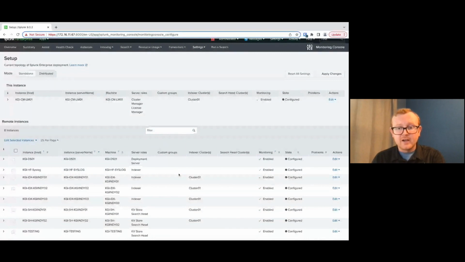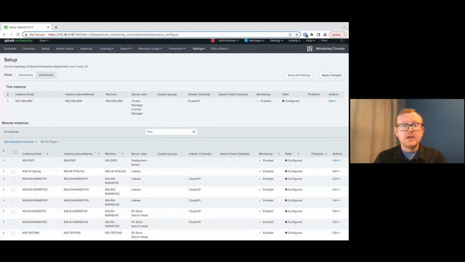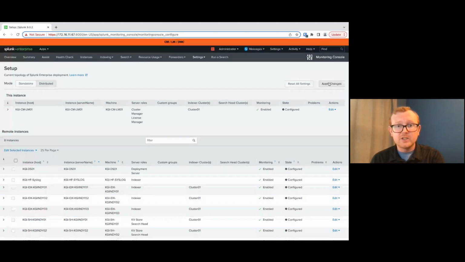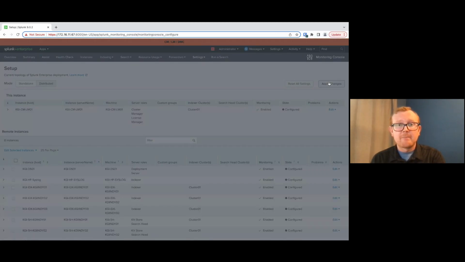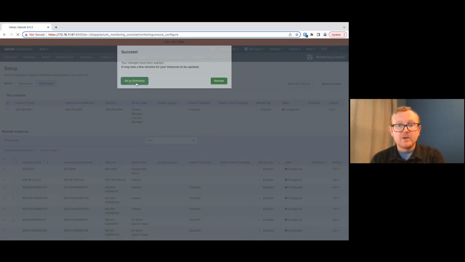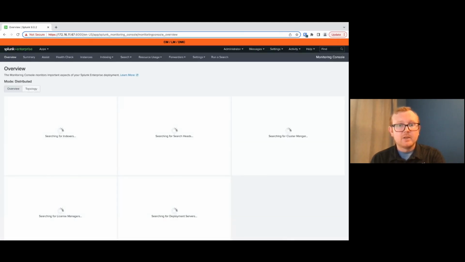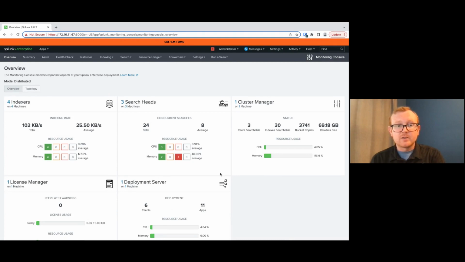So making sure that all of the instances are here and they all have the correct server roles is the most vital part of setting up distributed mode monitoring console. But once everything is correct, we can click apply changes. And then we can go to overview. And we didn't actually make any changes, so this will look the same. But you can see it'll take us to overview for distributed mode.